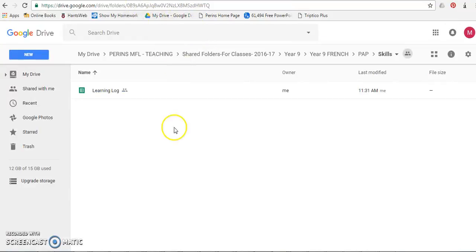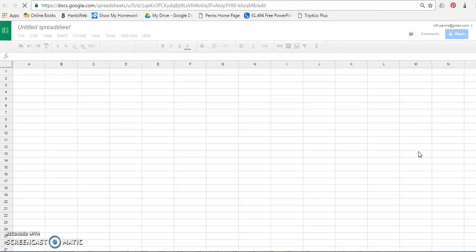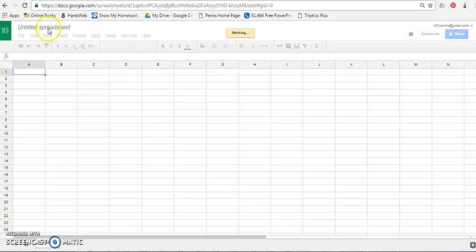So if I cross that and I just go back in, you'll see that my learning log has been saved. I'm going to create a second learning log. So my other learning log would be in a slightly different order. So rather than including it as one of the columns, this time I'm going to type in here when it comes up. I'm going to call this learning log 2.